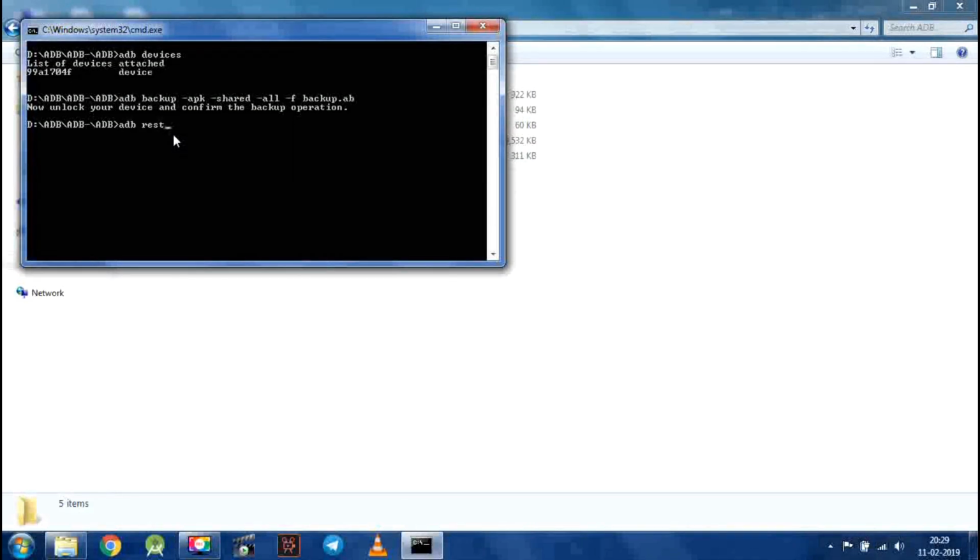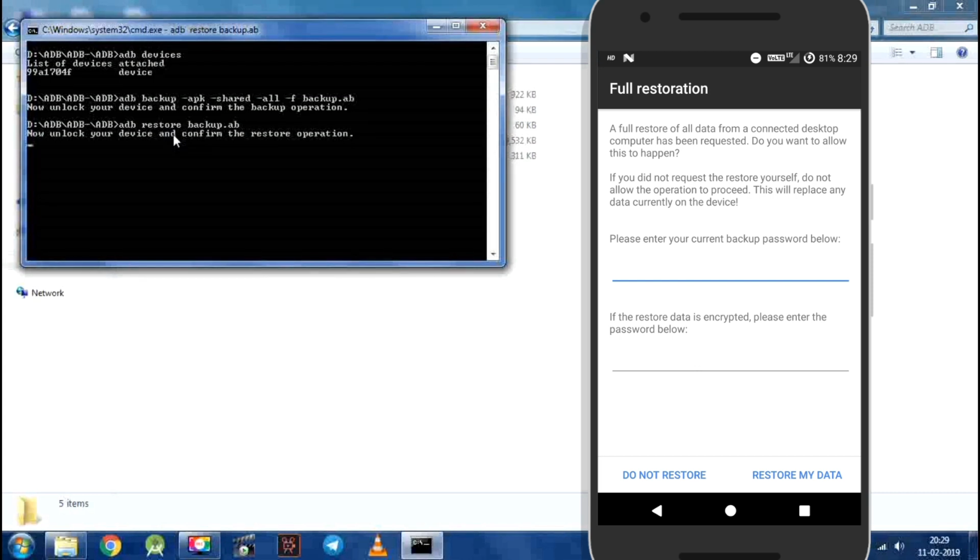To restore the backup data anytime, just type adb restore backup.ab and hit enter. Now on your Android screen, enter the backup password in the first field, and the encryption password if you have set one earlier, and then click restore my data. That's it, you have successfully restored your Android data using ADB and without rooting your phone.